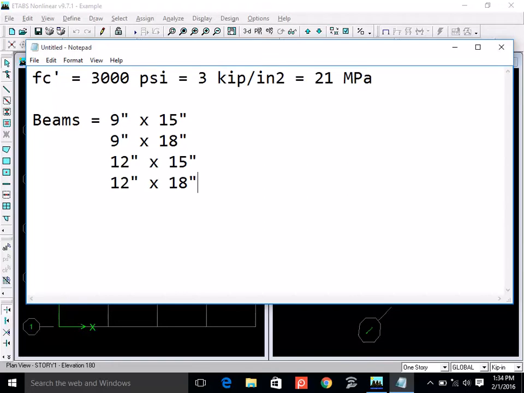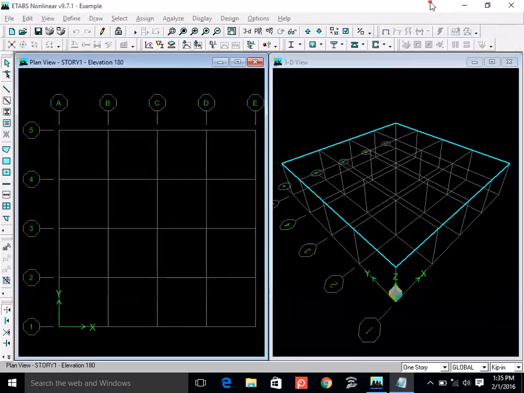For the same span, sometimes you need a different size. For example, if you look at this beam, it has no wall on top of it, right? But this beam, which you can't see, is flush with the wall. The beam here has a wall of S4A on top of it. So a beam which has a wall on top of it may be of bigger size as compared to the other beam with no wall, both having the same span length, right? So you need different sizes. Okay, so I will define these 9 by 15, 9 by 18, 12 by 15 and 12 by 18.